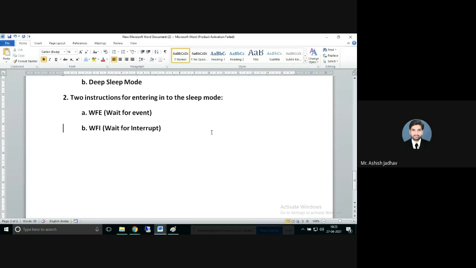Next one is the sleep on exit feature. All the processors, to stay in a sleep mode, make use of this sleep on exit feature. It will allow the processor to stay in a sleep mode as much as possible.